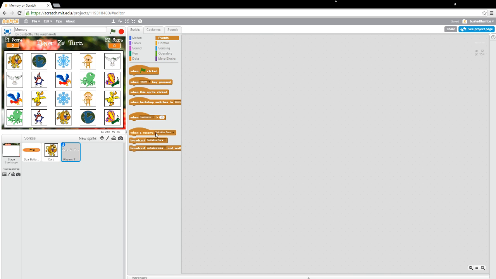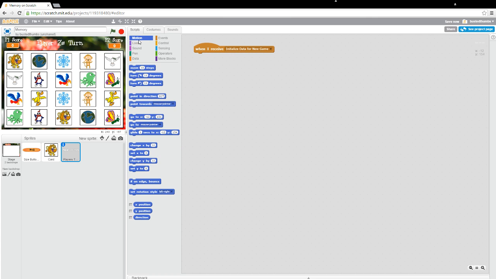He needs to handle some events, like when I receive initialize data. There isn't really any data for him. But there is initialize data for a new game, and that's when we want to put him at the top where he is right now. So that height's about what we want. Is that about 150 on Y, maybe 155? So let's go ahead and set his X and Y. His X, we want him right in the middle, so that's 0. And his Y, let's make it 155.